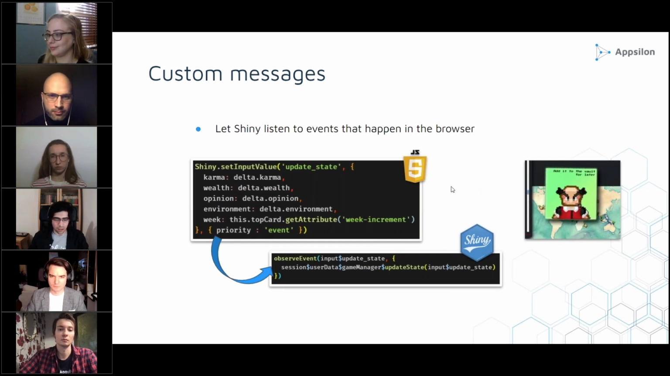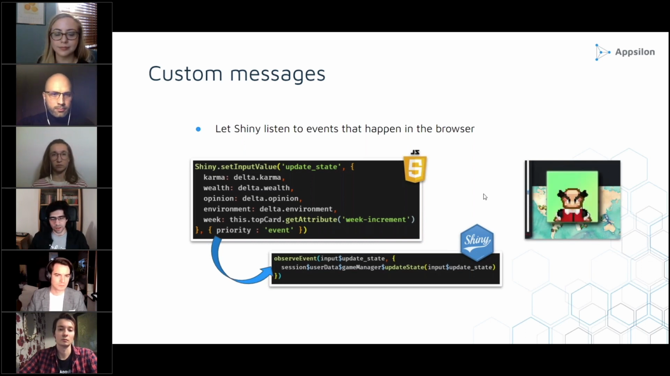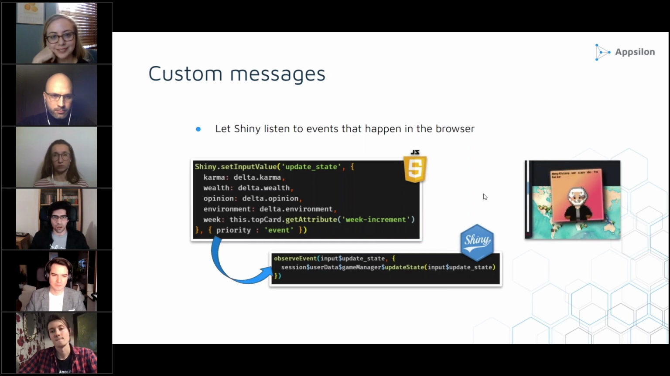Another example of something that uses this kind of behavior is in the same application. Here I was observing whenever the user made a choice, and then I was sending it using setInputValue so that I could observe it in Shiny and actually know that something changed.